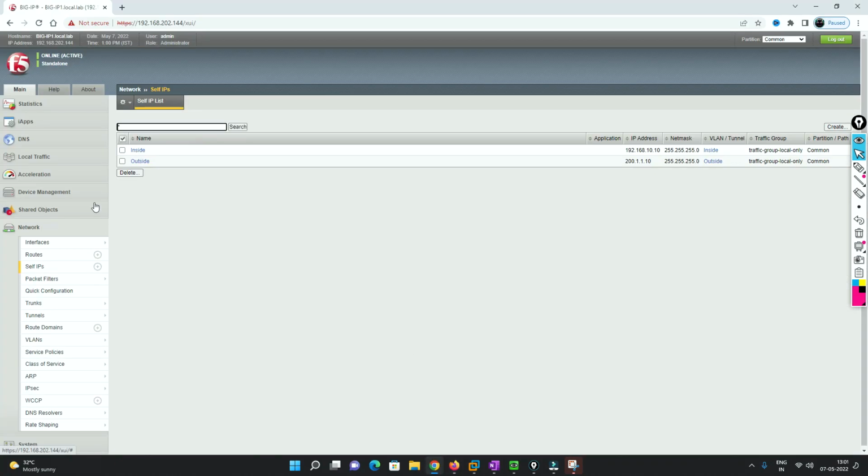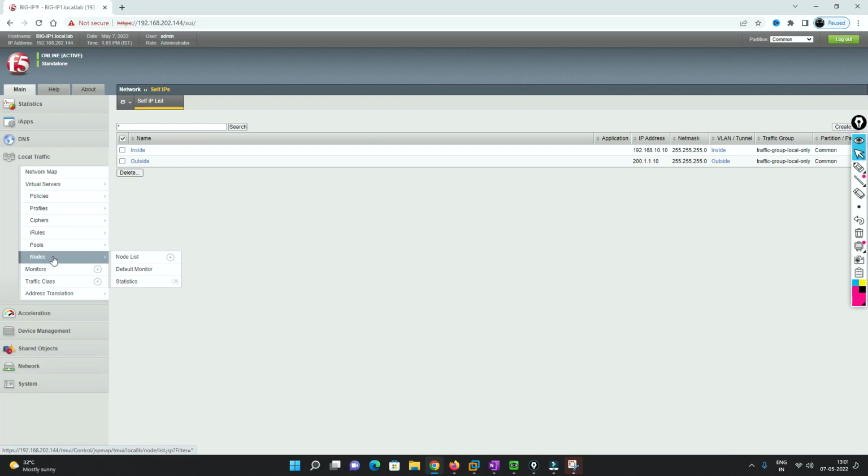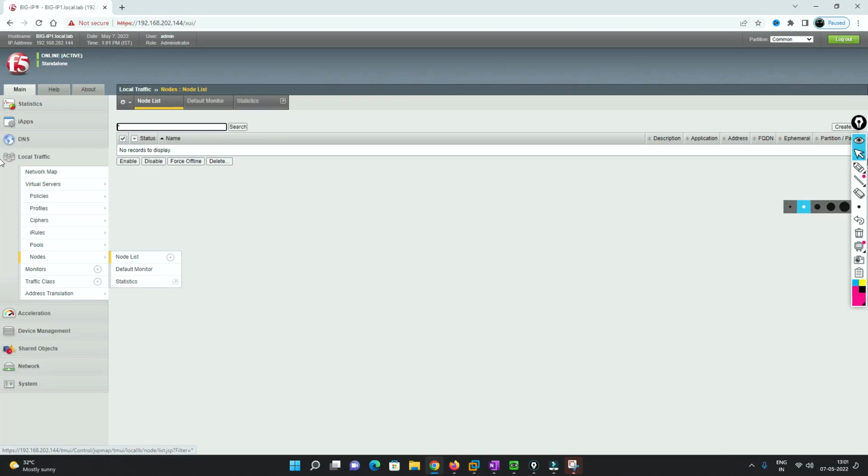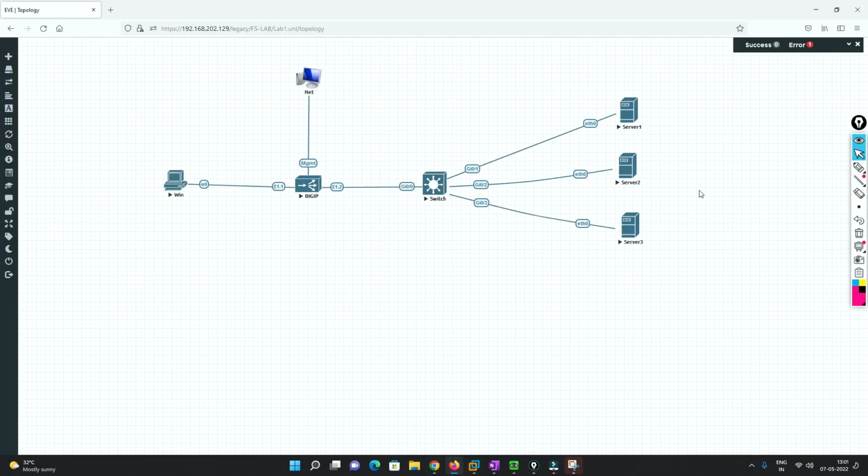Okay, so first of all, we have to go to Local Traffic and then we have to go to Nodes. Okay, so what is the IP address that I have defined already over here is 192.168.1.1, 1.2 and 1.3. These are the IP addresses, and we are hosting the web server. So web server, it works on port number 80. So I will be using port number 80 for nodes.